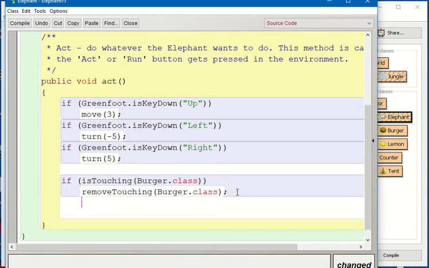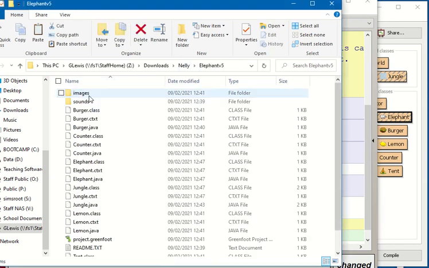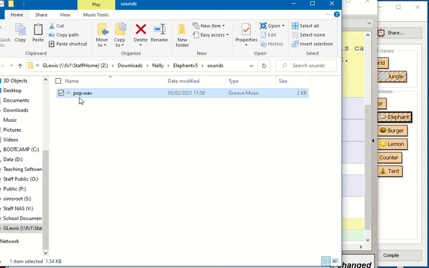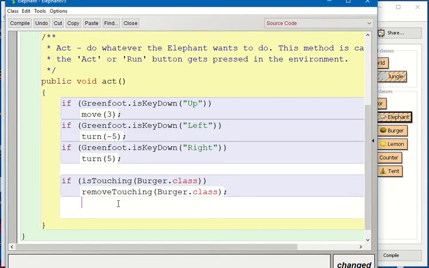I've also put in the folder where this, or I will put in that folder, a sound. Let me just do that a second. So I'm in the Nelly folder, elephant version 5. Let's go to sounds. There's no sound in this, so I'm going to paste this pop.wav sound, WAV, that the exam board gives, and we're going to use that now in just a moment.